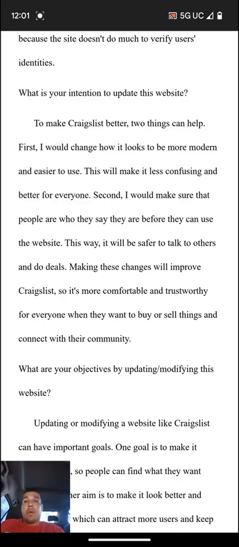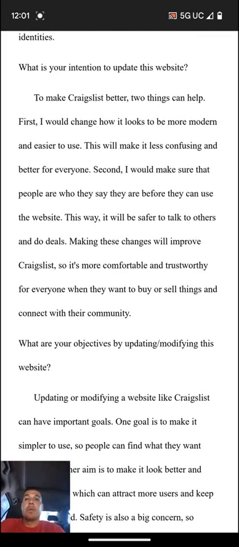So, what is your intention to update this website? In order to fix those problems, an intention would be to make Craigslist better. Two things can help. First, I would change how it looks to be more modern and easier to use. This will make it less confusing and better for everybody. Second, I would make sure that people are who they say they are before they can use the website. This way, it will be safer to talk to others and do deals. Making these changes will improve Craigslist so it's more comfortable and trustworthy for everyone, when they want to buy or sell things and connect with their community.